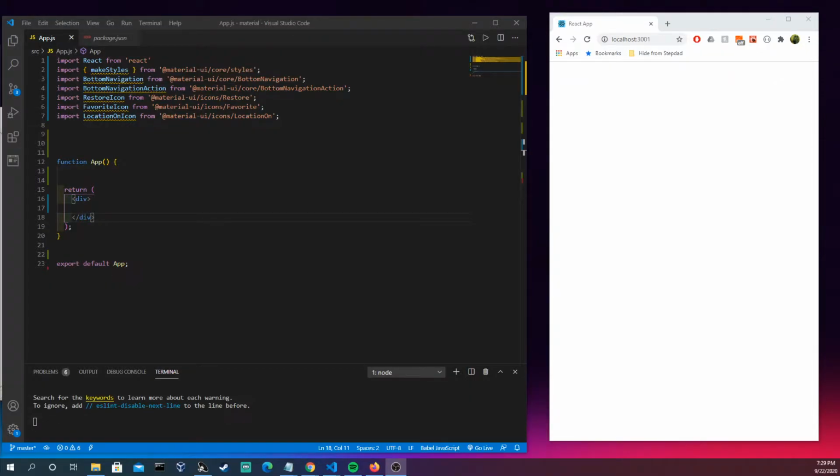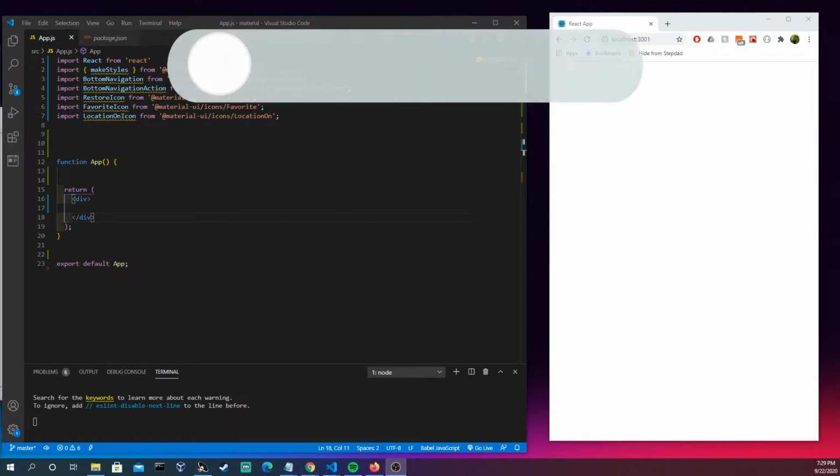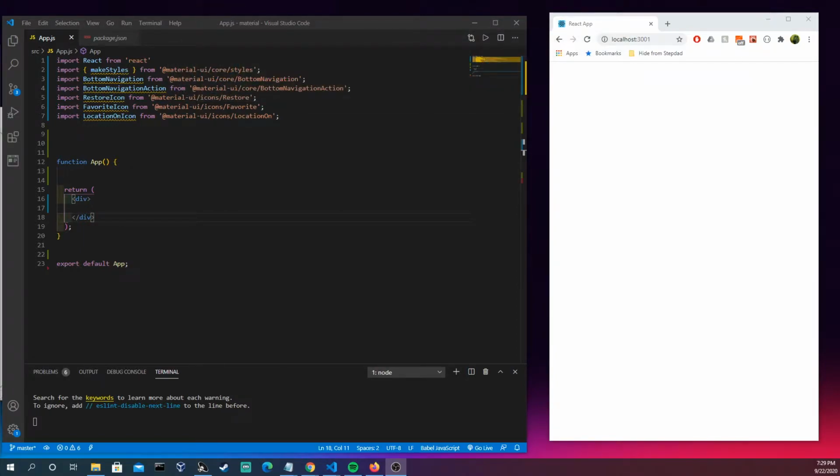All right, so what we're going to be learning about here is bottom navigation. I think when you see it, what you're going to notice is it reminds you more of some iOS apps, maybe because I've worked on some iOS apps before and it reminds me of them. But it's navigation that sits at the bottom of the page.